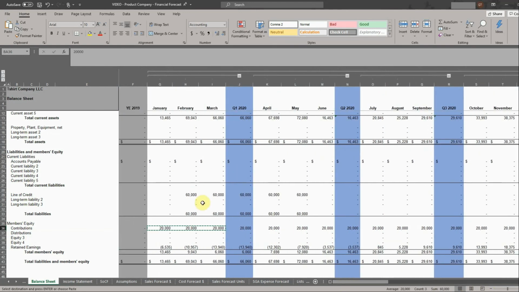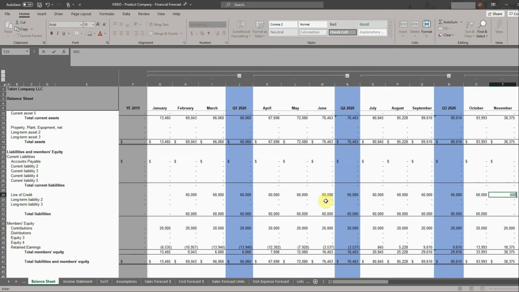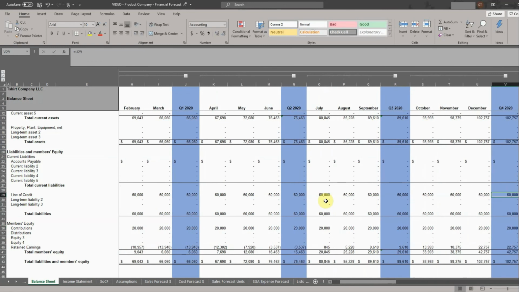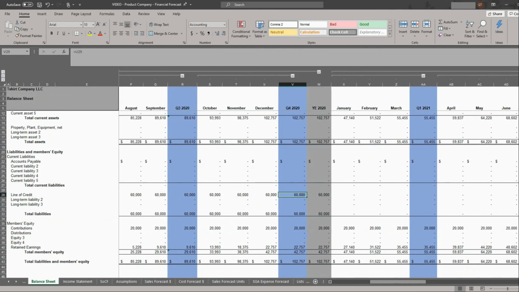Next thing is we're going to try to build this cash balance up until we get to $100,000. So we're using our line of credit. Almost there, we're at 98. Okay, so we're at $100,000 now. So we got there by the end of 2020, which is pretty nice.